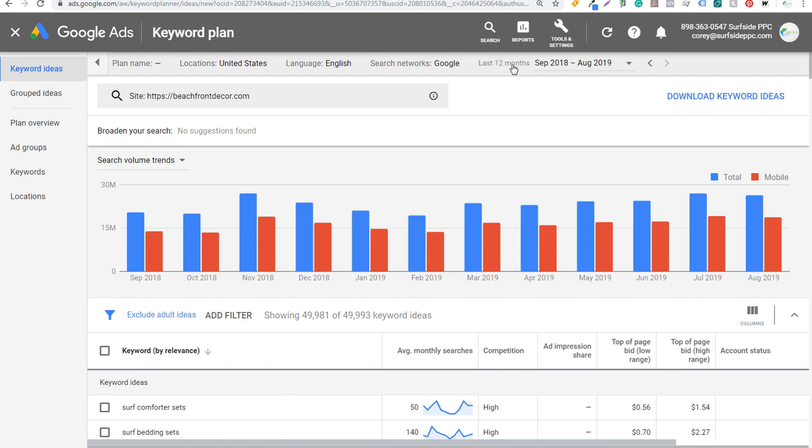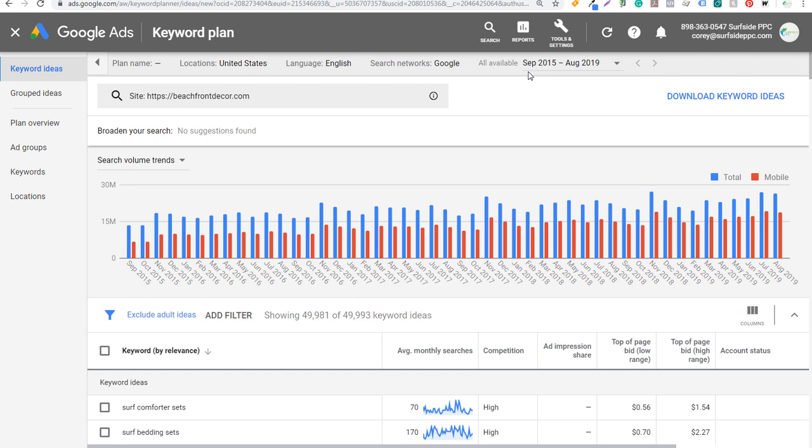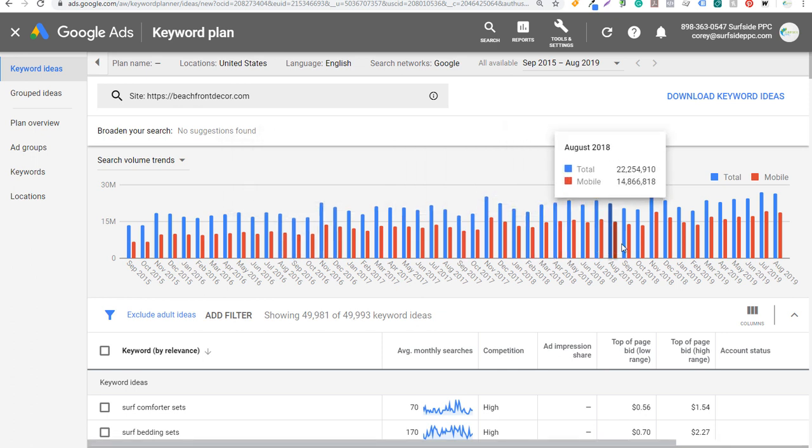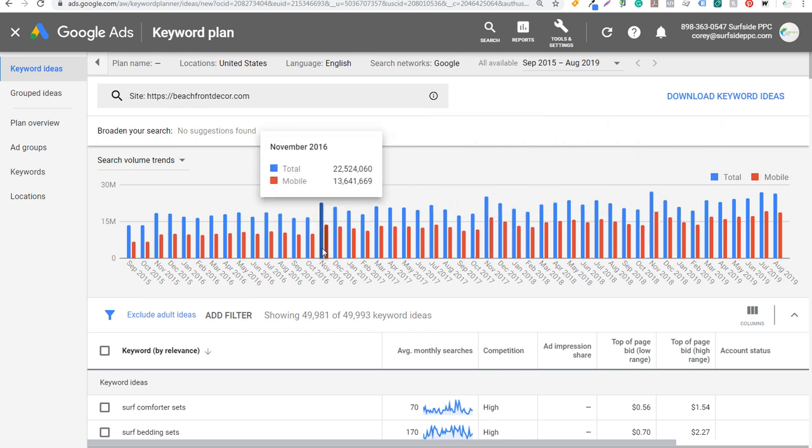And if we come here and you can see last 12 months, we can click right here and let's just go all available. All available will take us all the way back to September 2015. It's going to go all the way to August 2019. So you can see search volume over time. You can see it continues to grow over time. So that's always good when you're targeting a specific industry, that your search volume is growing. And you can see there's some peaks here. So November, it's really peaked, and you can see it's pretty consistent. So November is big in this month. November is big in this year.